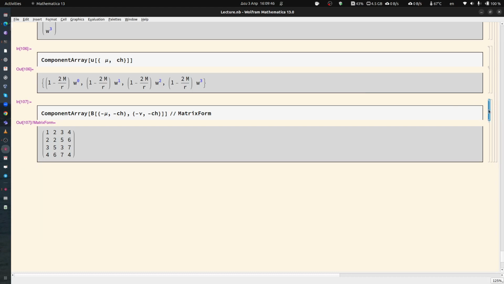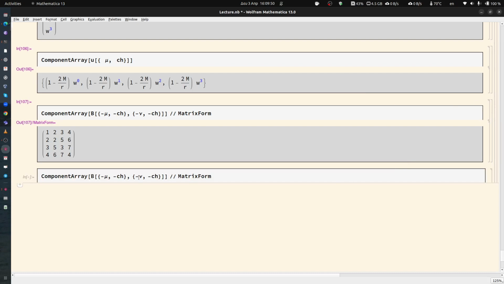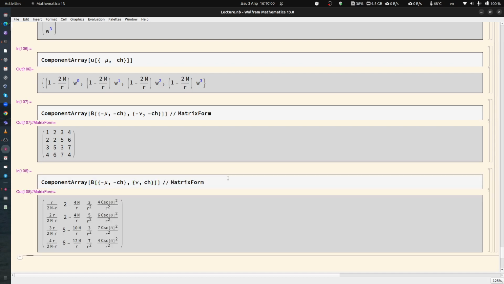So we can take this expression here and raise the index nu. Be careful, we have to take out this minus sign and this minus sign so that the calculation is done correctly.